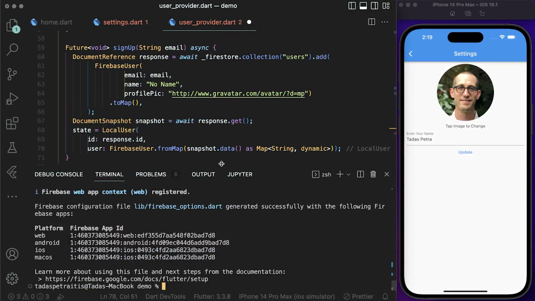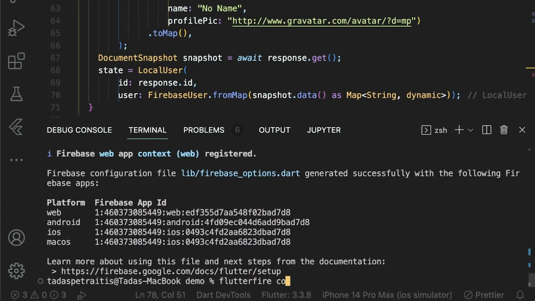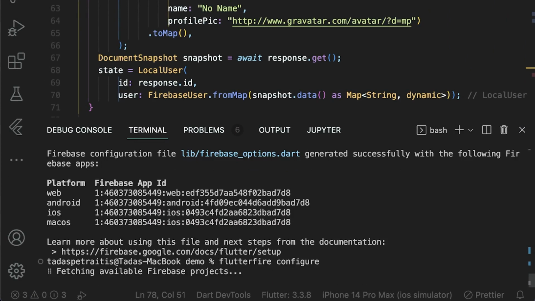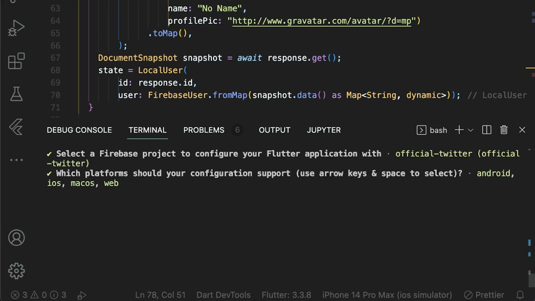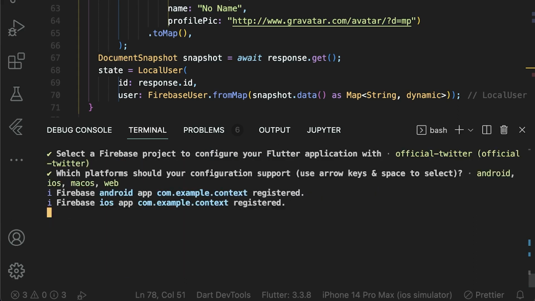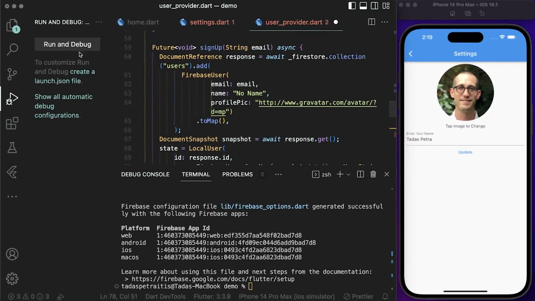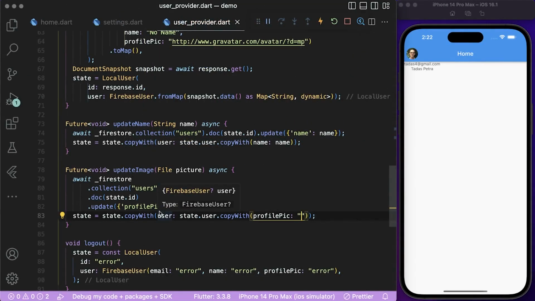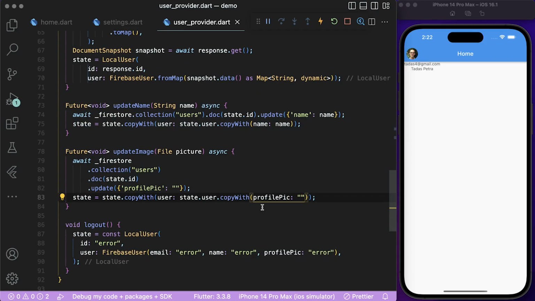So something's not working with our app not running. I think we might have needed to do a FlutterFire configure after we added the storage. So we got the official Twitter, all the platforms. And let's give it another shot. Okay, this time it worked. So make sure you do FlutterFire configure after you install the packages. It said that in the documentation, but I don't know. I don't listen too well, I guess.